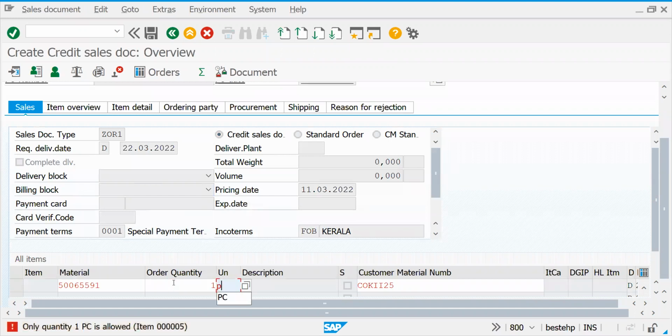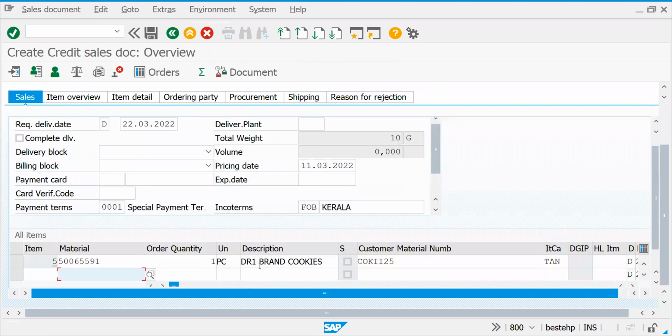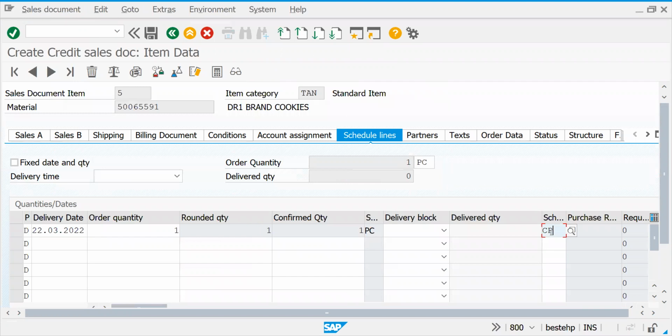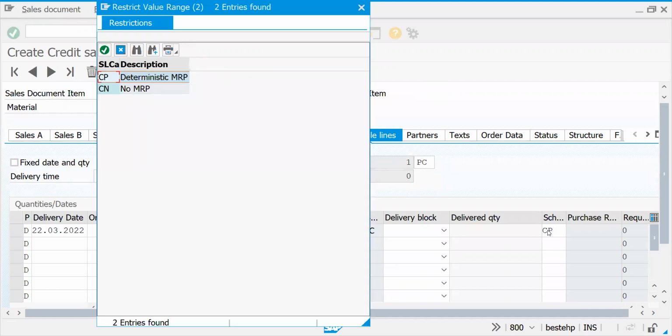Let's go to this one, PC. Okay, let's click this. Come to the schedule lines, third part. See, now CP is coming. So apart from this, it is coming by default. This is called the default item category. Apart from that, you have other item categories in the similar way, default schedule line category, and you are able to assign other ones also. Let's go back and try to check.